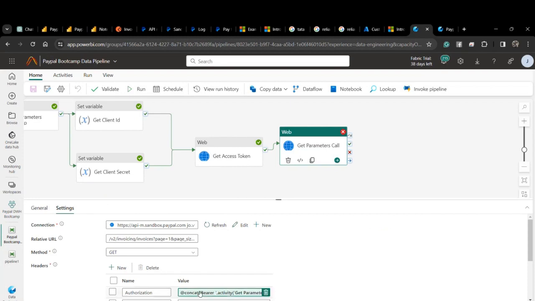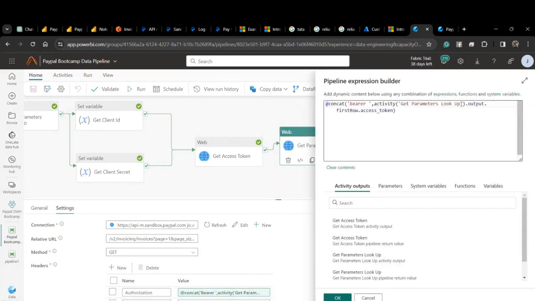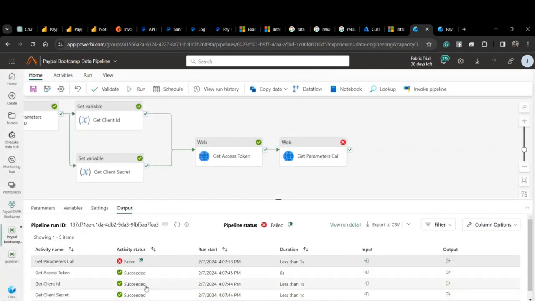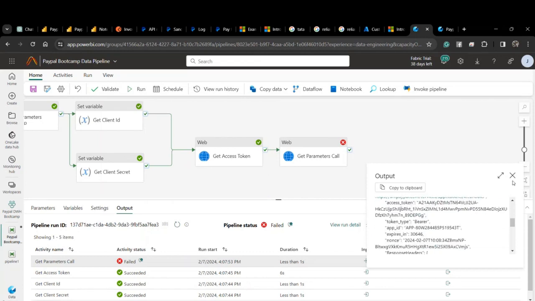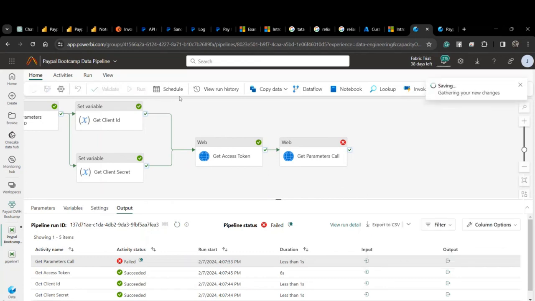Okay, in the parameter call, if we check it once, we did not need the parameter call. We needed the access token from the get access token. So you have to click on this one, and from there we have to select output dot access token. If we go to the output of access token, it's inside this. So we need this, just save it. From the activity get access token we will take the output.